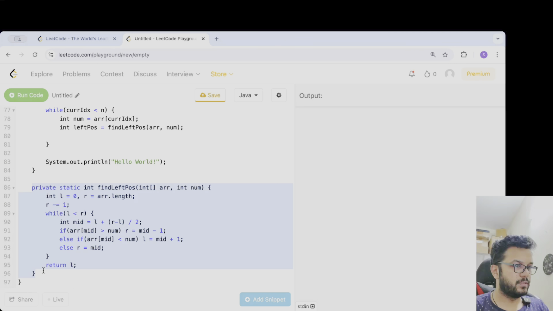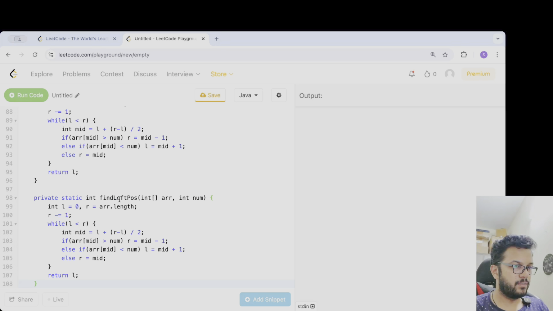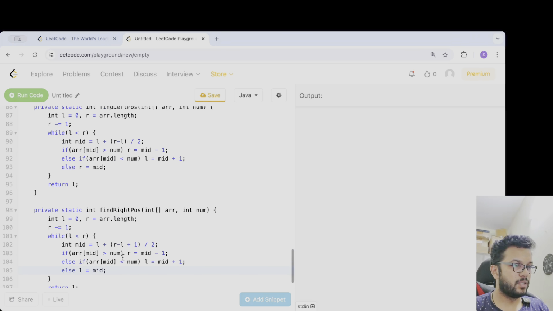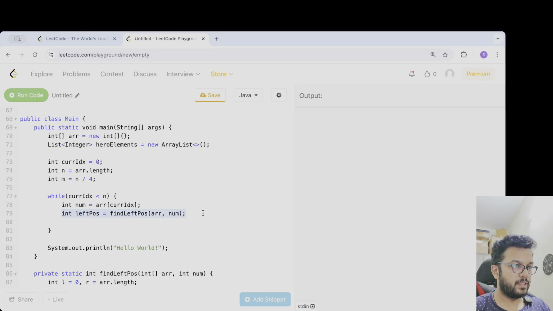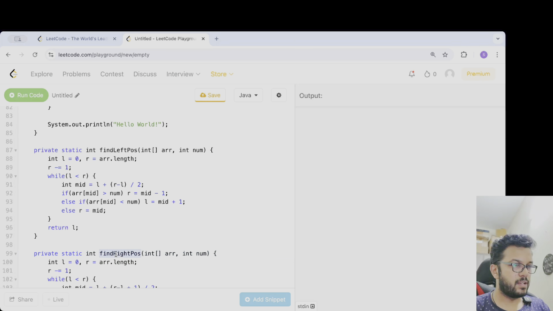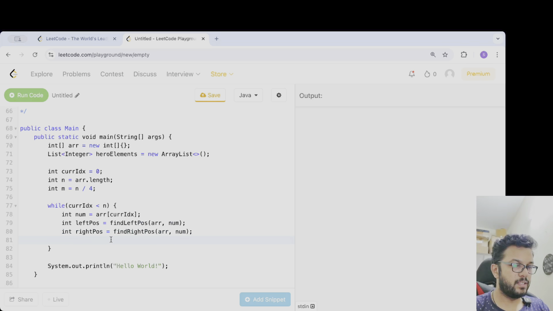And similarly we need a function for the right, find right position in array. This time you add 1 here, right? So again this remains same, this remains same, this changes to L equal to mid. So how I am doing this really quick, in the video description I will be attaching one of my previous videos where I have shown how to find the leftmost and the rightmost position. So let's do this. Right position is this, and you're finding the right position, right?